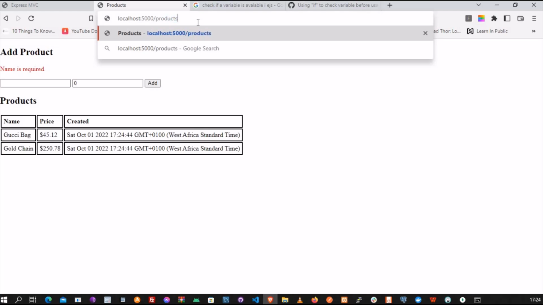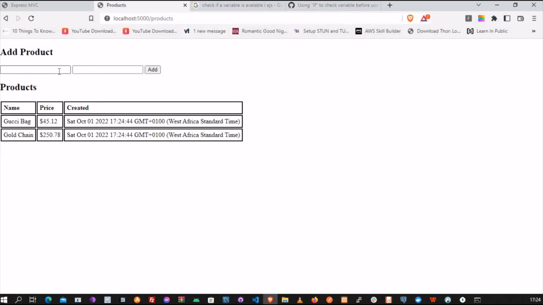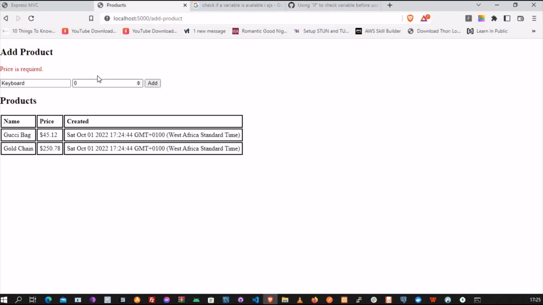So I'm going to see products. Let's just add the keyboard. Let's try to add it without a price. You can see it's telling us that price is required. Let's not have the name and have only the price. It's going to tell us that name is required, preserving the 150. We have solved the problem that we wanted to solve: we have the former values being preserved.